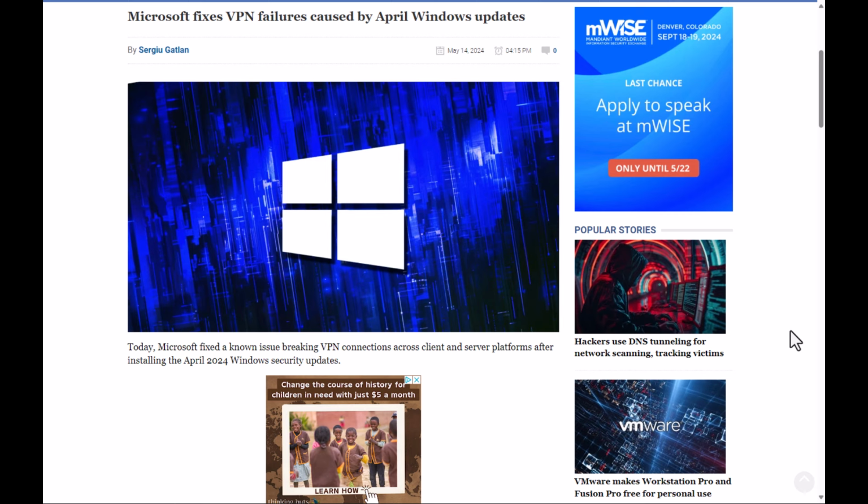And admins who cannot immediately install this Patch Tuesday update but need a fix can temporarily address the VPN issues by removing the problematic April cumulative update, which at this point you've probably already done that, so it kind of goes without saying.